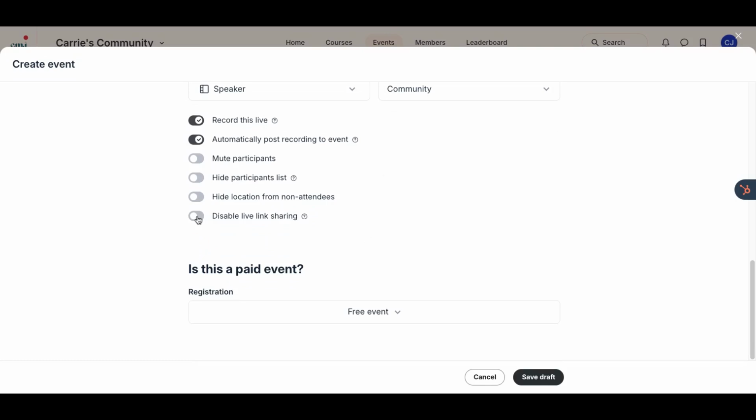And you can also decide to disable live link sharing. So do you want people to be able to tell other people that this is happening? If so, leave this on. If this is private, you don't want anyone to be able to share it, then you will disable live link sharing.